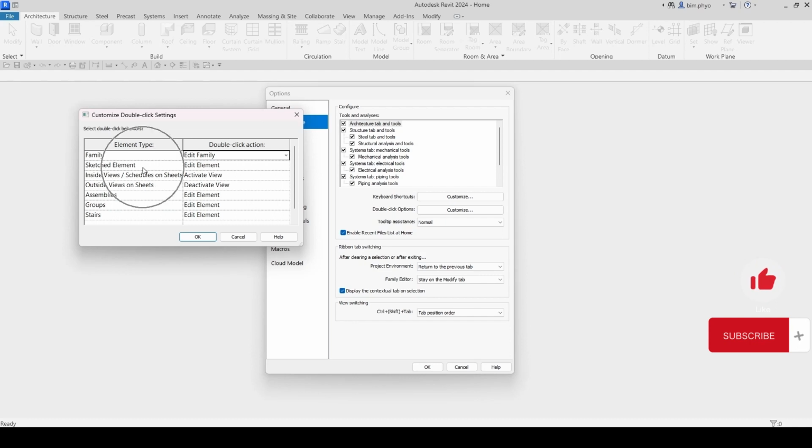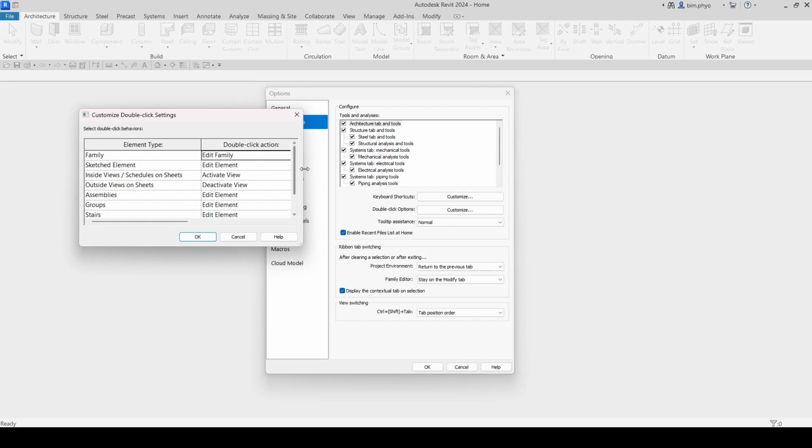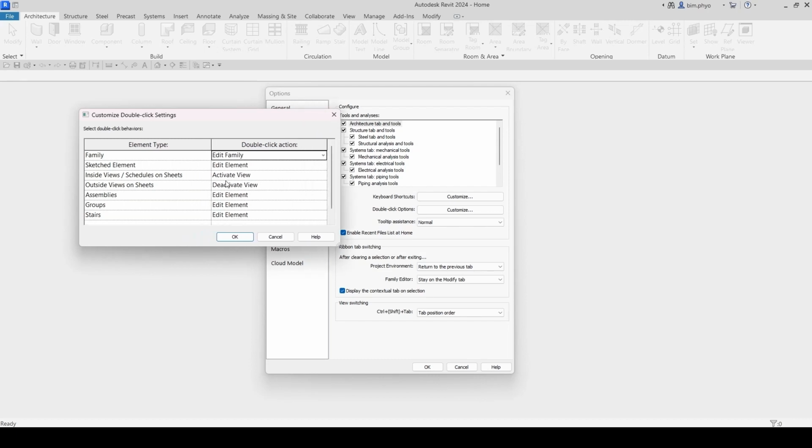Okay, the same scenario, that is another element type, sketch element. In here, edit element stays the same. If you double click on the sketch element, you can modify. Inside view, schedule on the sheet. Same scenario, the same work here.